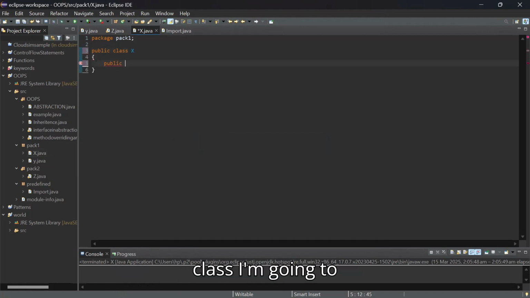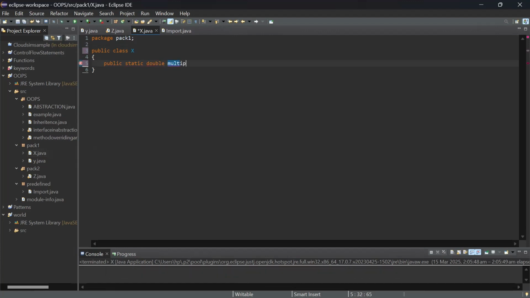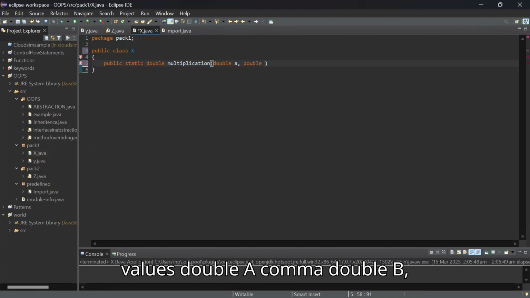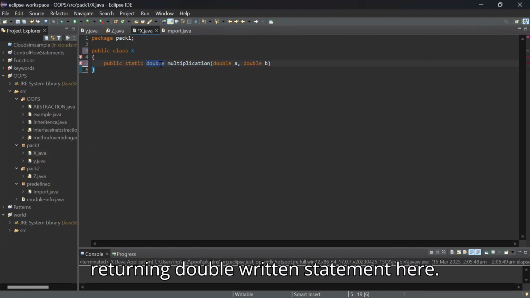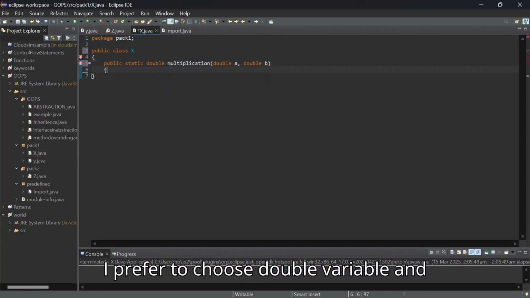In this class, I'm going to create a method here. So public static, I'm going to return a double value. So double, and I'm going to give the method name as multiplication. Since I need to give double values, double a, comma, double b. There's no rule that I need to give double values when returning a double. I can give an int also, but I prefer to choose double.